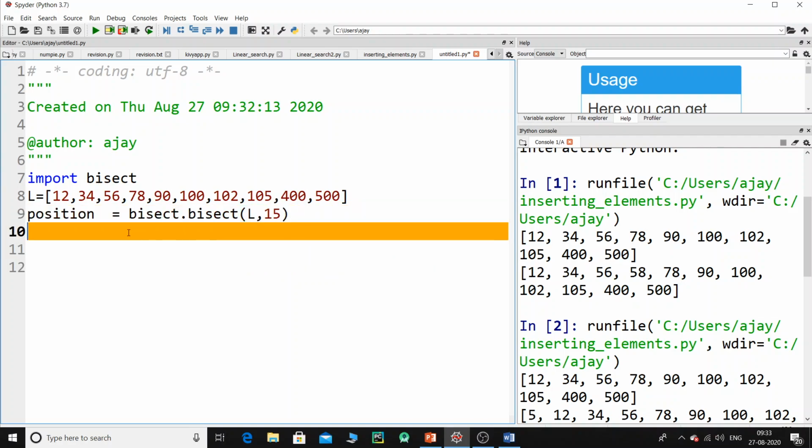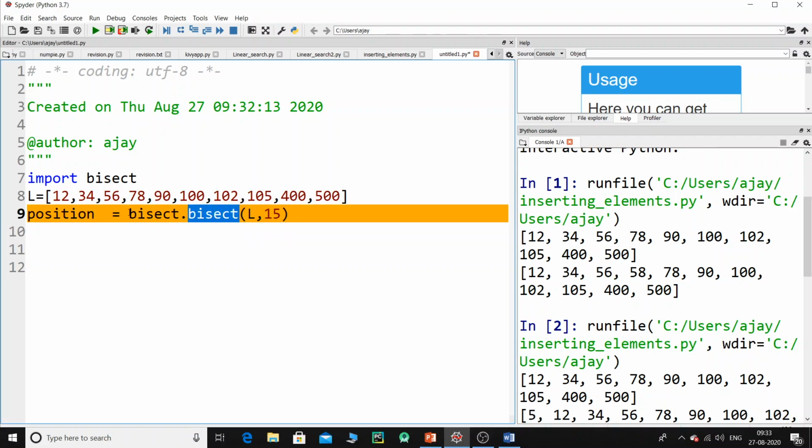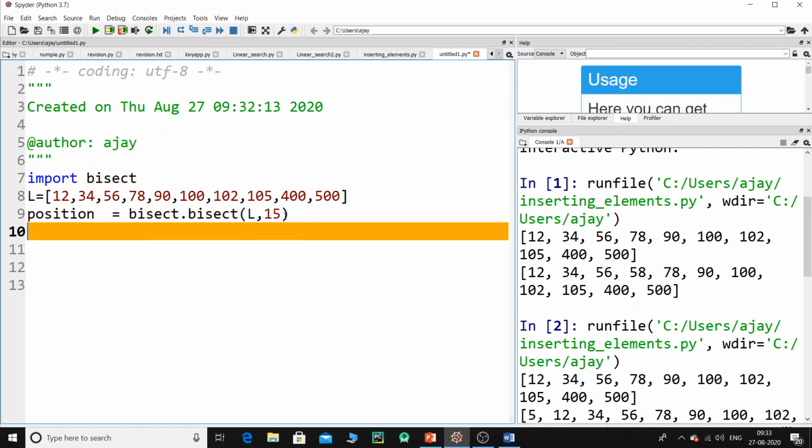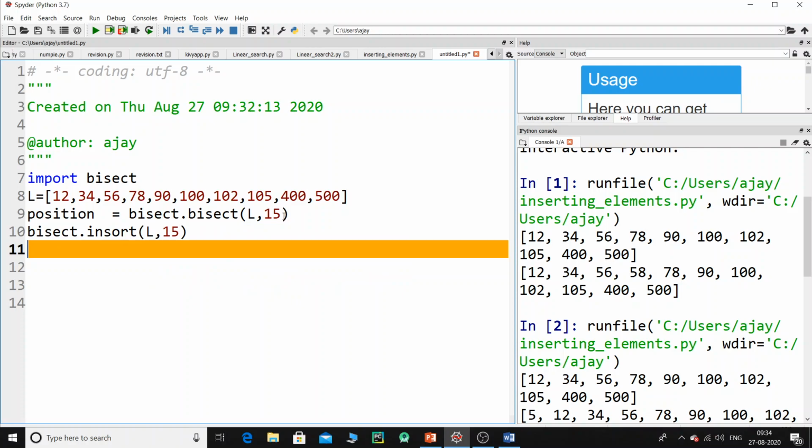So 15 is the new number that should be inserted in this particular list. The name of the module is bisect, and the name of the method is also bisect. What this method is going to do is return the position where this number should be inserted. And we really don't require this if you just want to achieve the goal using the bisect module. And insort, that is the method, pass the list and the number, that's it. And this is going to insert this number in this particular list.